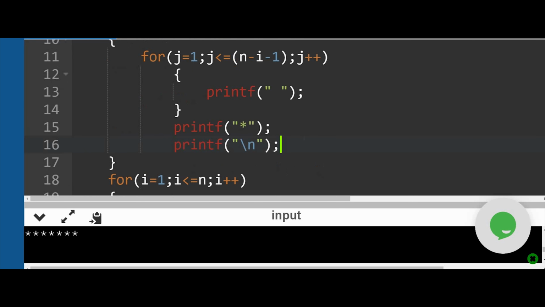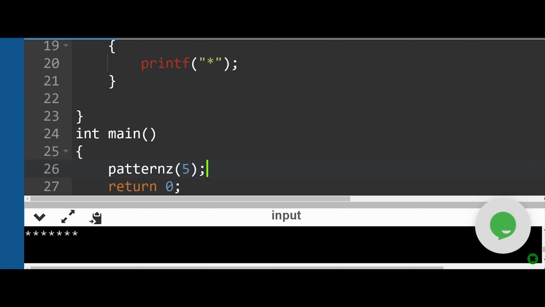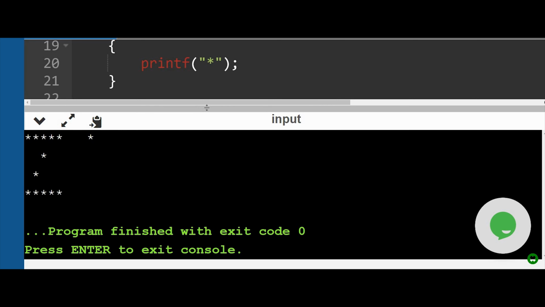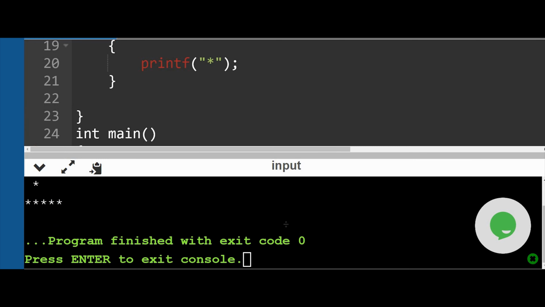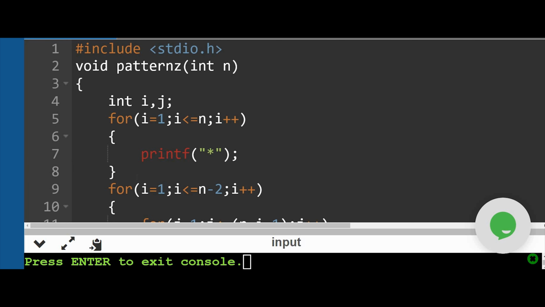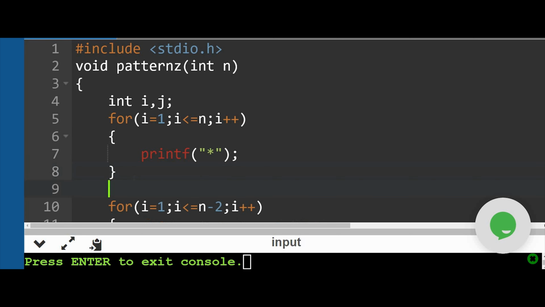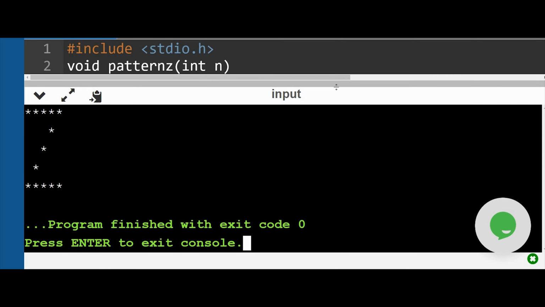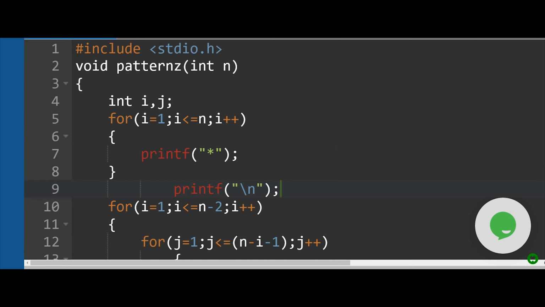If I run this here, pattern_z, and if I pass 5 inside it, it should work. Okay, why is this 1 star alone? Maybe I didn't put the next line. Maybe I need to put the next line after this first loop as well. If I run this, it should work now. Yeah, it works. Okay, let's test it for 6.